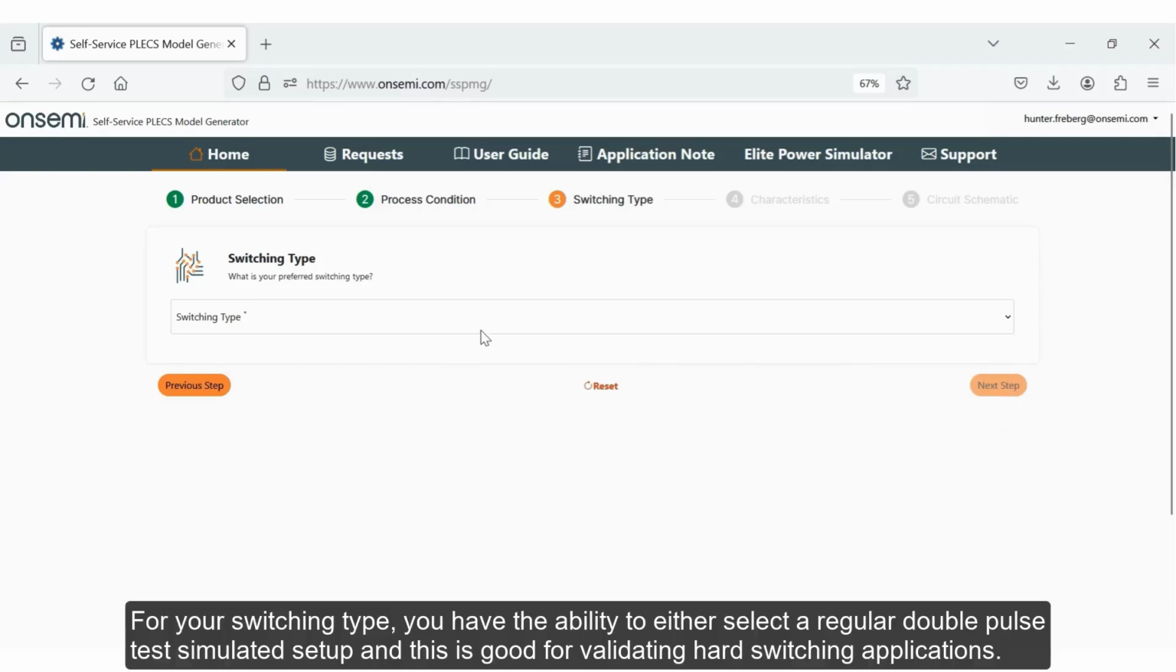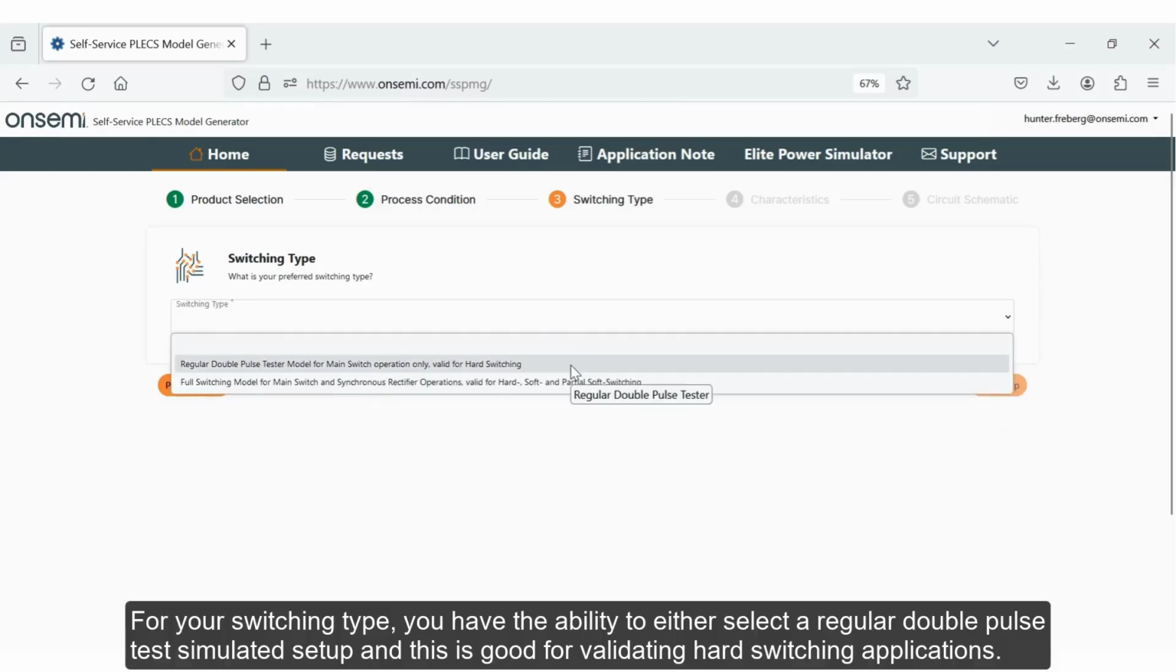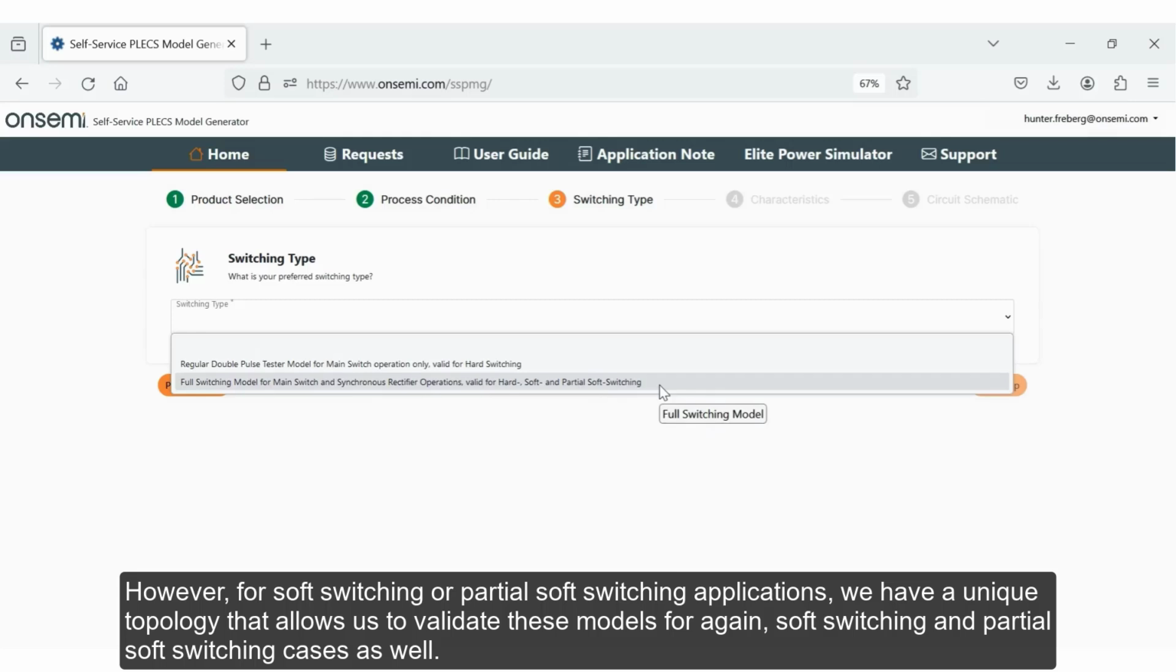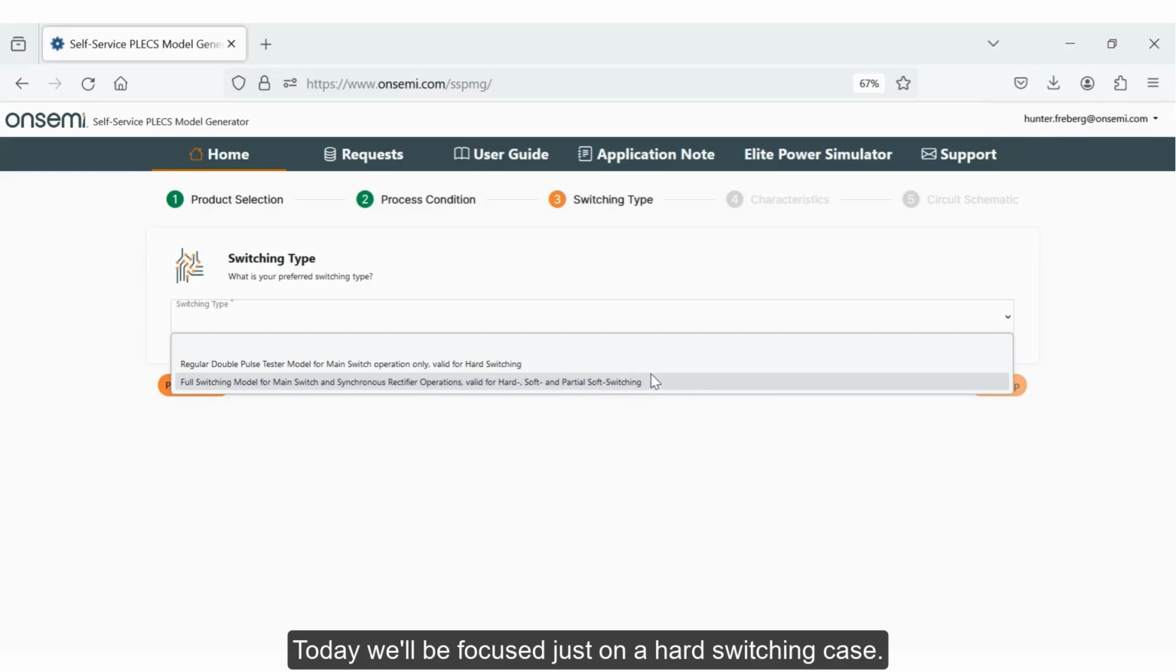For your switching type, you have the ability to either select a regular double pulse test simulated setup, and this is good for validating hard switching applications. However, for soft switching or partial soft switching applications, we have a unique topology that allows us to validate these models for, again, soft switching and partial soft switching cases as well. Today, we'll be focused just on a hard switching case.